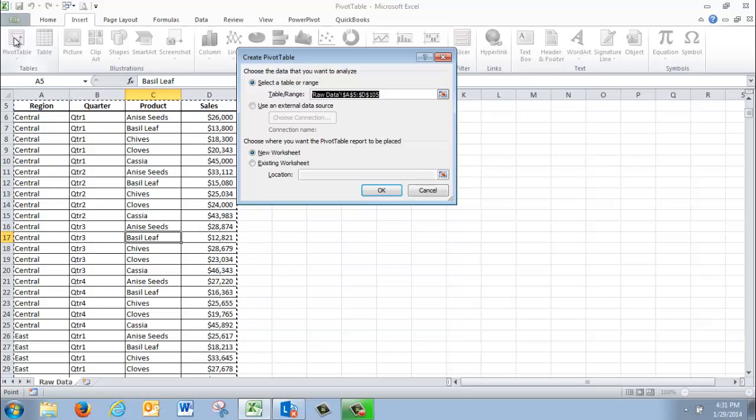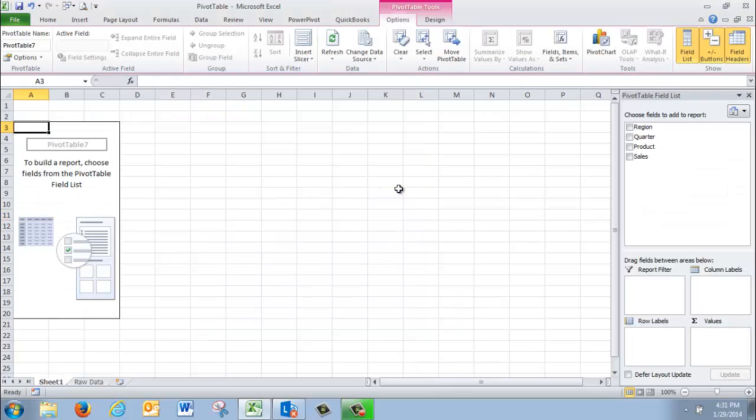and it is indeed coming from my spreadsheet called Raw Data, and I want to analyze cells A5 through D105. I can either have it create a new worksheet, or if I had an existing worksheet already named in my workbook, I could place it there. I will click on OK to create a new worksheet.